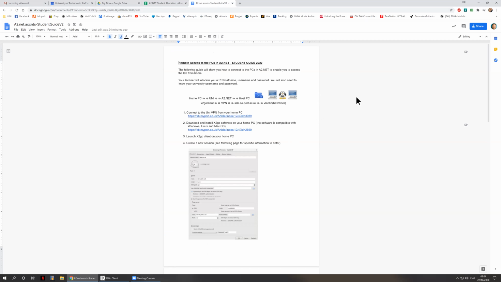Now, in order to connect, you need to have two things. You need to have the university's VPN running and connected.